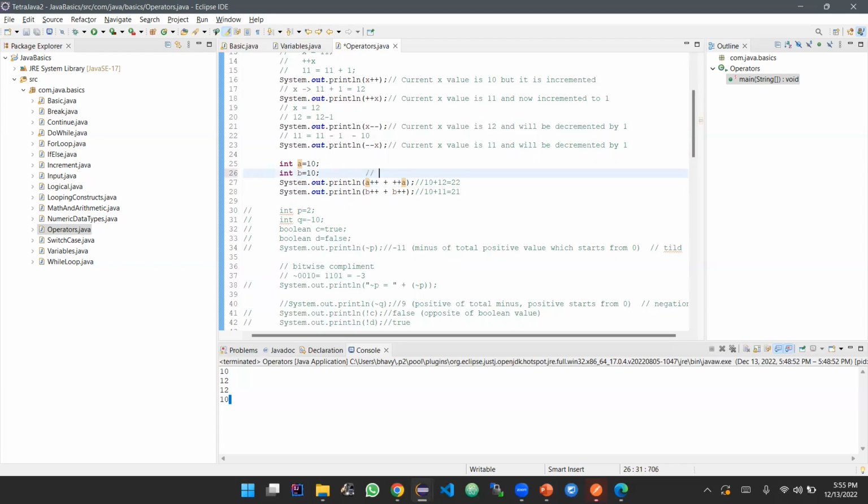So a plus plus means 10 equal to 10 plus 1. Since my a is to the left of my plus plus symbol, its value will be 10. But since I already incremented it for the next line, it would be 11 plus 1, which is equal to 12. And since a is to the right hand side, 12 will be printed. So 10 plus 12 is 22.